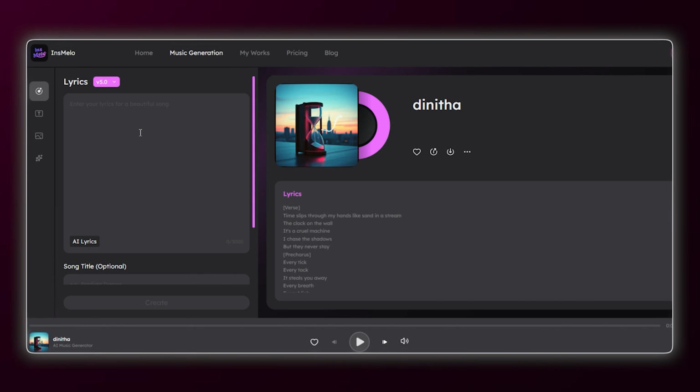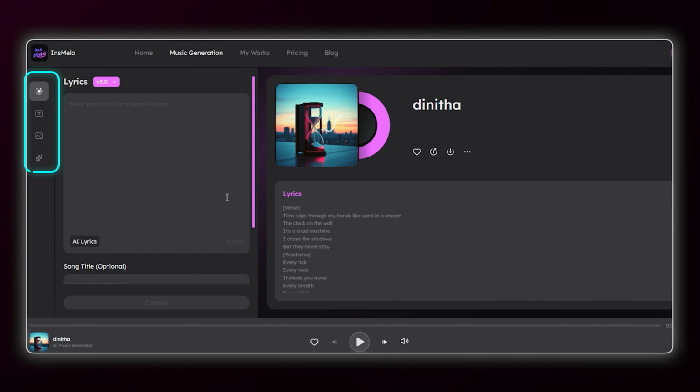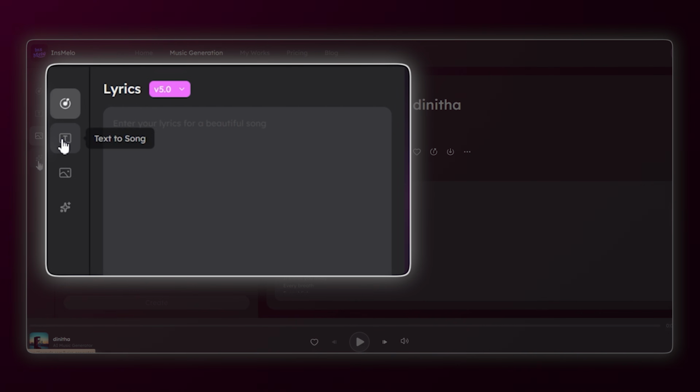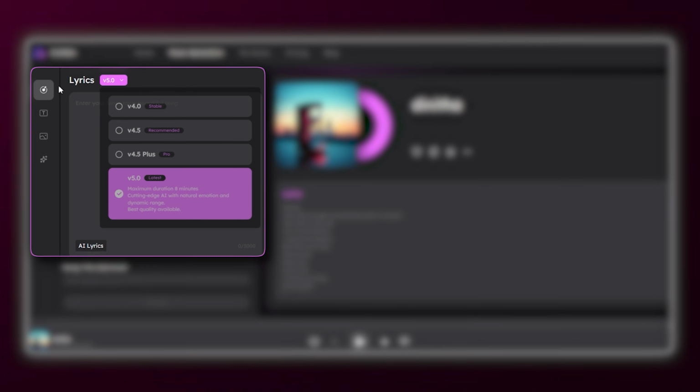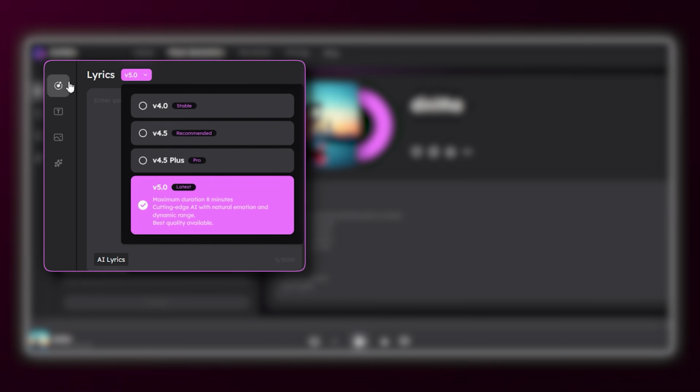Okay, so here we are in the dashboard. As you can see, the interface is incredibly simple and clean. We have a big prompt box right here in the middle, and on the left sidebar, you have your main tools: lyrics to song, text to song, image to music, and a lyrics generator. We're going to start with the most powerful feature, lyrics to song.